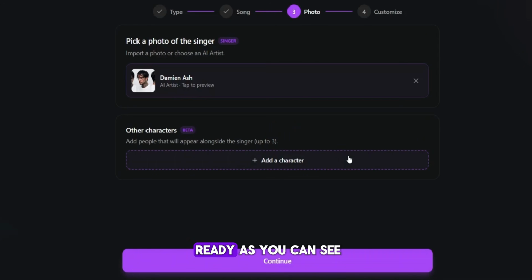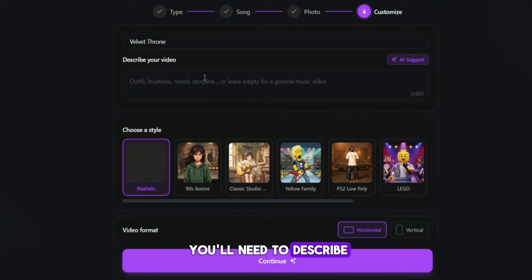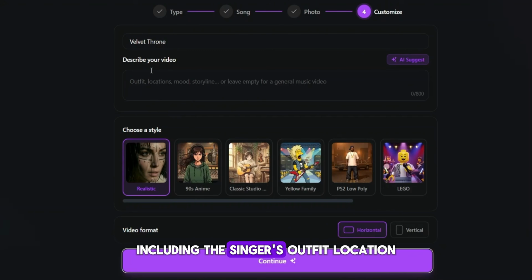Our singer is now ready. As you can see, you also have the option to add additional characters that can appear alongside the singer. For this tutorial, I'll click Continue. On the next page, you'll need to describe your music video, including the singer's outfit, location, storyline, and any other details you want the AI to follow.